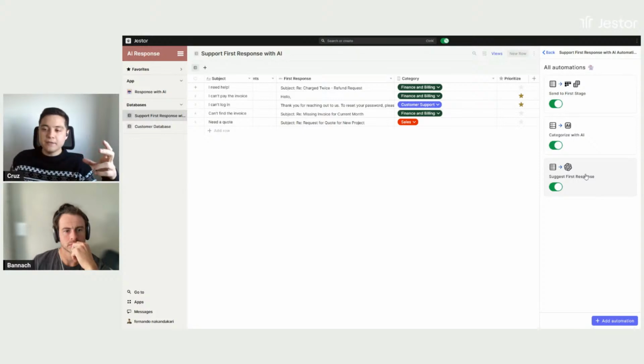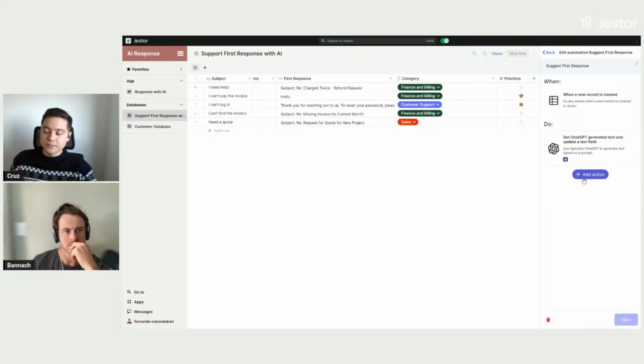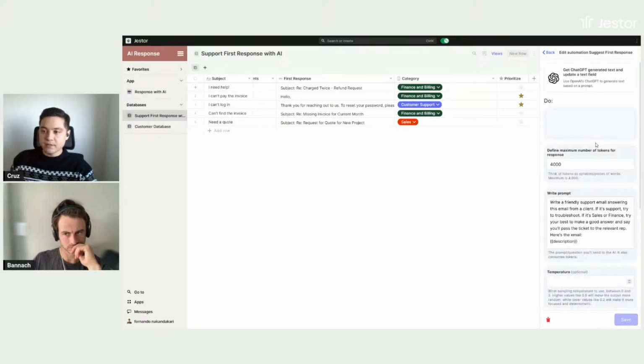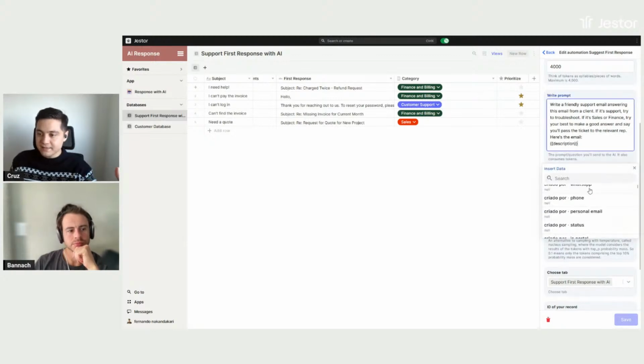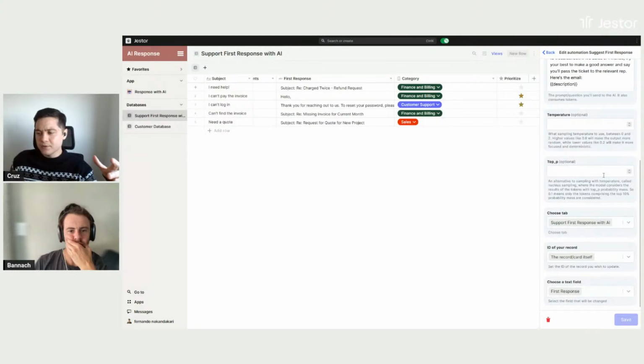The second thing that's happening here is suggesting the first response. So we're using ChatGPT for that. When a record is created, it's going to generate the text. So I'm writing a prompt to ChatGPT here. So I'm saying write a friendly support email answering the email from the client. If it's support, try to troubleshoot. So it's already going to give some directions to the customer. If it's sales or finance, try your best to make a good answer and say you pass the ticket to the relevant rep. Here's the email, and then I'm sending the variable description, which again holds the information from the email. There are some optional settings here which are very technical.